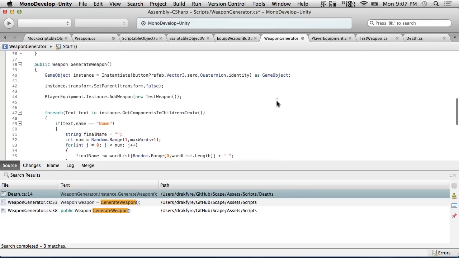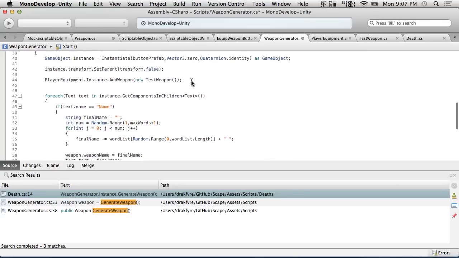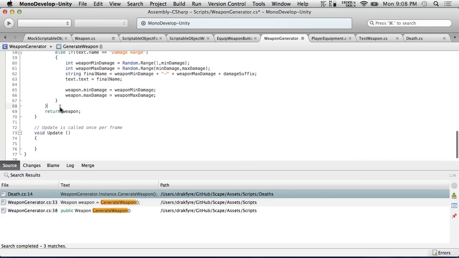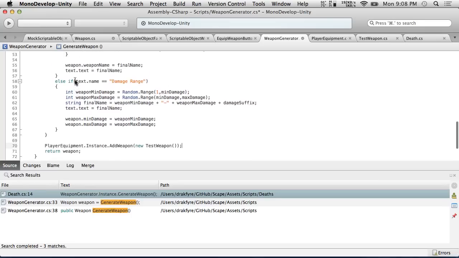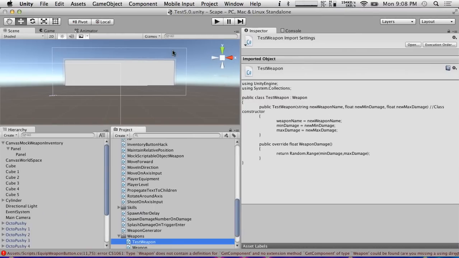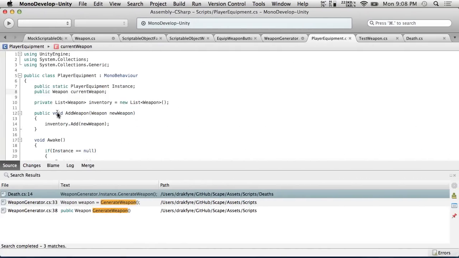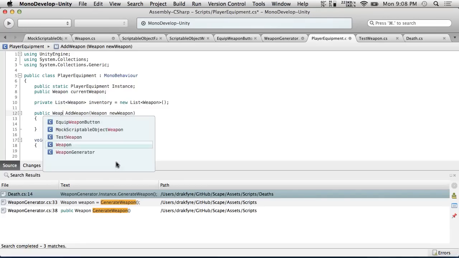That doesn't hurt. So what we are going to do is we don't need this. We're going to do this at the end here. And since we need to return the weapon, I'm going to go ahead and make it so add weapon automatically returns that as well. So if we go to, where is it? Player equipment, add weapon, we're going to have it do weapon.